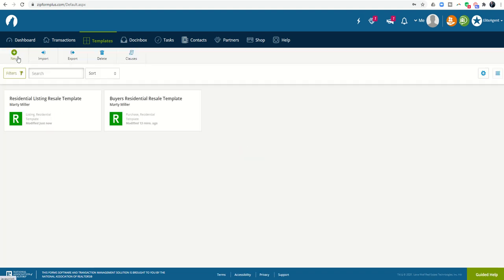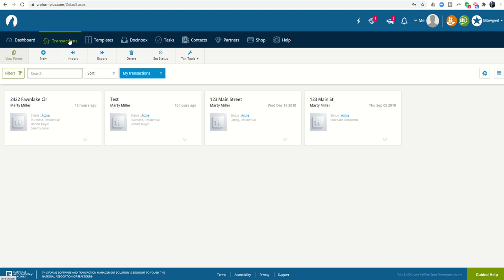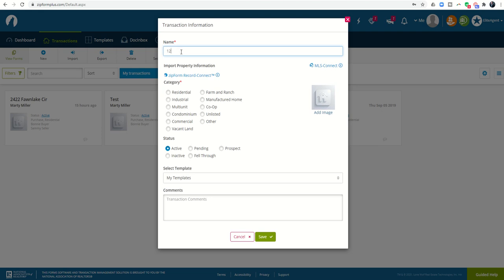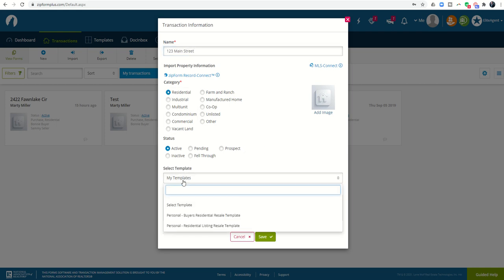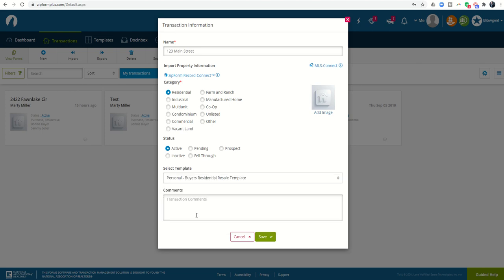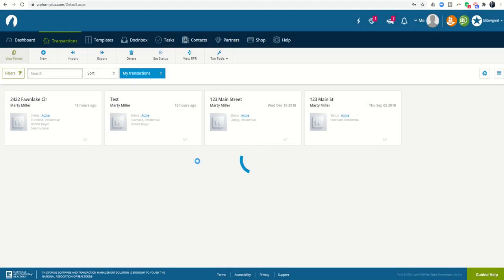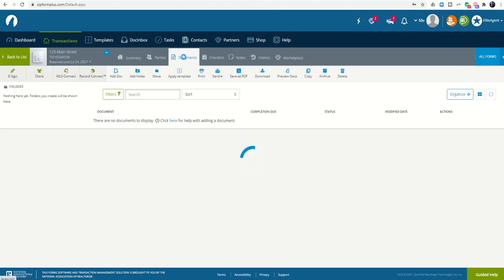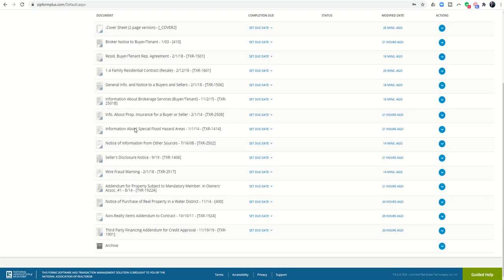So now when I go to transactions and I'm going to start a new transaction, you can see, well, let's do new listing. And let's just say it's 123 Main Street. And this is going to be a residential listing. And here it is, select template. Well, cool. I can go in and choose my buyer's residential resale template. And I would choose that and then click on save. Watch what happens. As soon as it opens, when I go to the documents tab, you can see all of these documents are already brought in.